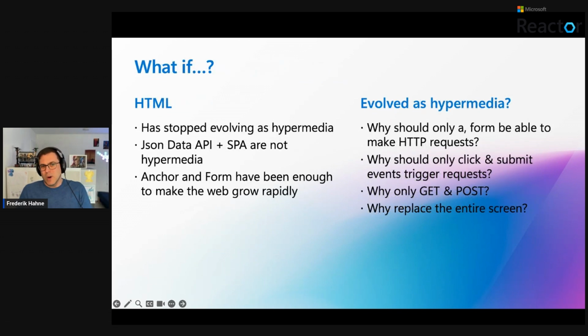The question is, why is that? Basically, you could say at some point in time, HTML stopped evolving as hypermedia. And somehow JSON data APIs and single page applications arose, and these are not hypermedia because you can't follow the links. But on the other hand, anchors and forms have been enough to make the web grow rapidly. And if you think of older applications, older websites, what they achieved with this simple concept was astonishing.